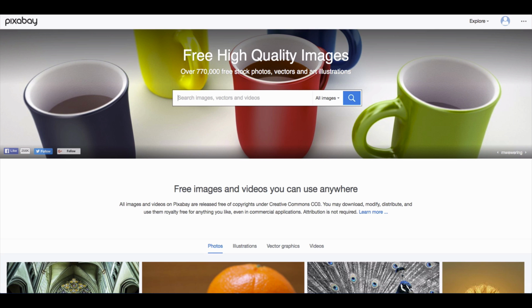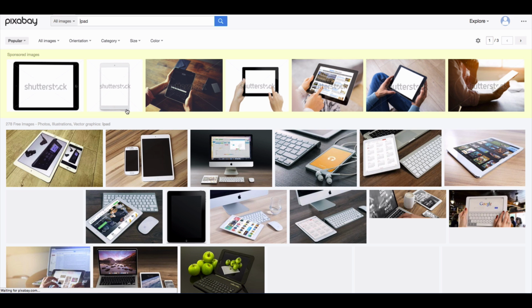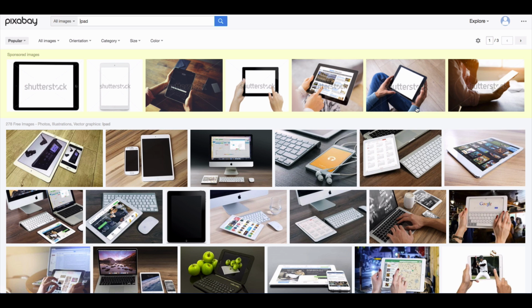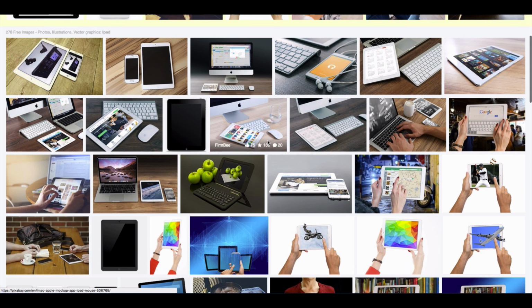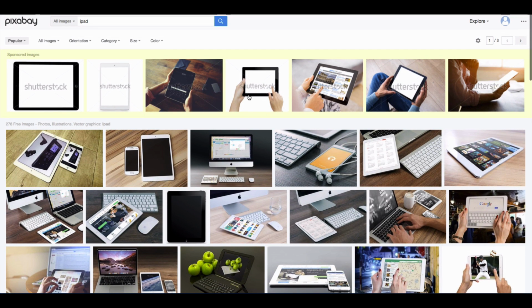Second one, number 2, is Pixabay. Pixabay is fantastic, and this is the one that I go to first. Pixabay has really high quality images. You can see their advertised images along the top; these are the ones that cost money. The ones below here, there's 278 images and art and all that sort of thing to do with iPad down the bottom here. Definitely sign up and get a free account at Pixabay.